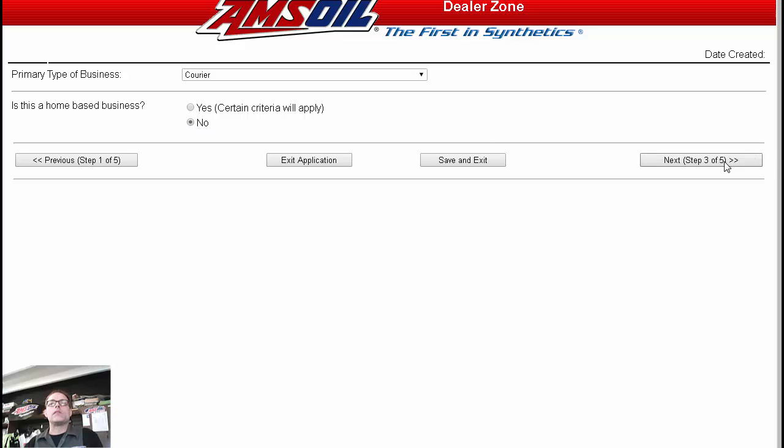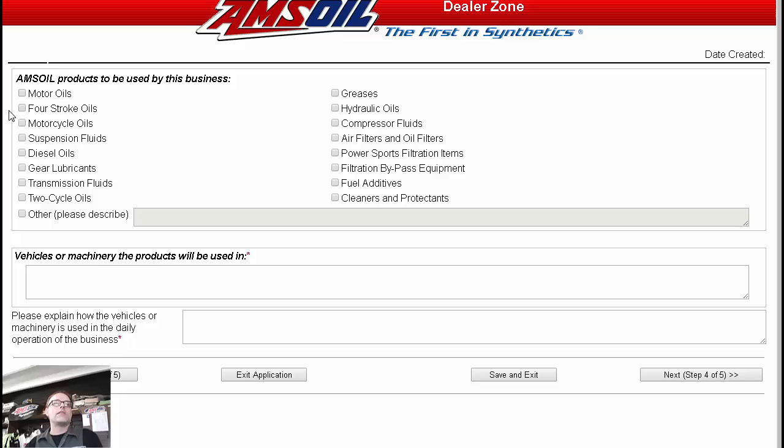So this is not a home-based business. It's a fleet of vans. The products to be used, in this case, I know it's going to be gear lubes, engine oils, transmission fluids, and fuel additives. They don't have any diesels. It's a gasoline fleet. So we got GMC cargo vans used for FedEx daily deliveries.